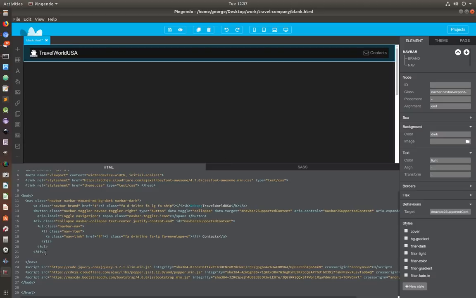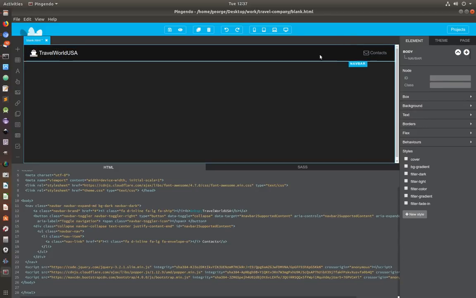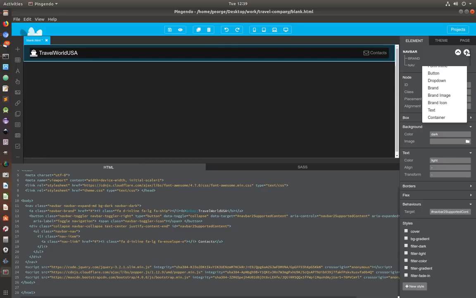Now my nav bar stretches the full width of the page. Later I will be adding, actually I'm going to do it right now, some links to my nav bar. With the nav bar selected, if I click on this plus sign, it's going to give me a drop down menu with some options that I can add into my nav.